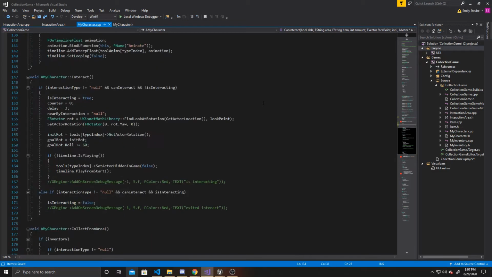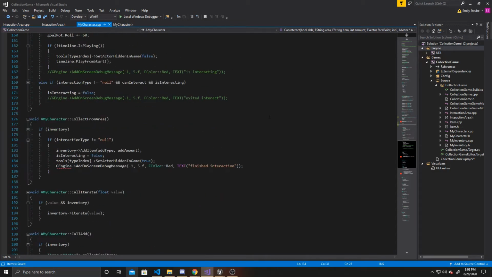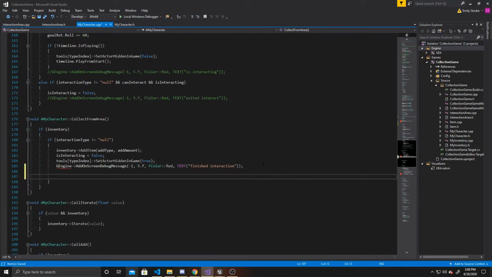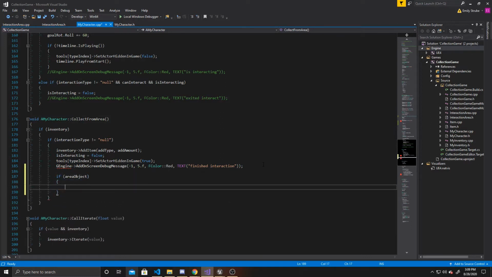So now we can go down to collect from area. And what we're wanting to do here is after we've collected from the area and added these items to our inventory, we want to go ahead and take the actor that's inside that area and set it inactive. And so the way we do that is first by checking that area object exists. Again, there will be instances where it doesn't, like for fishing. And then after we've determined that it's not null, we can go ahead and take that area object and set the actor hidden in game to be true.